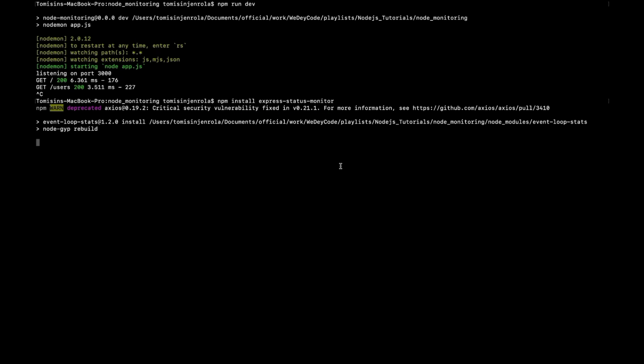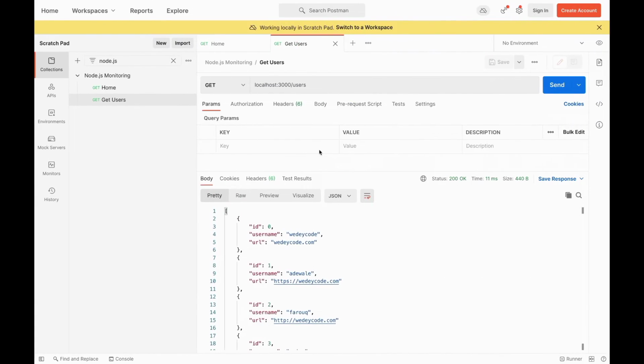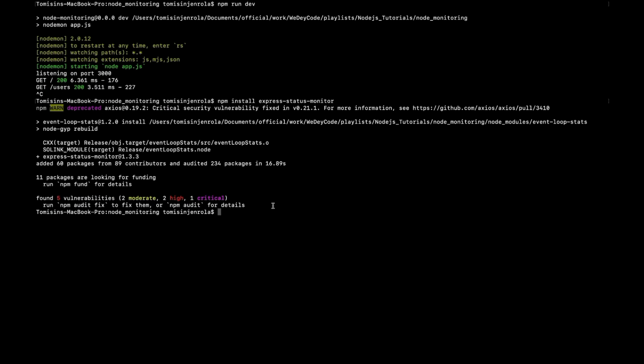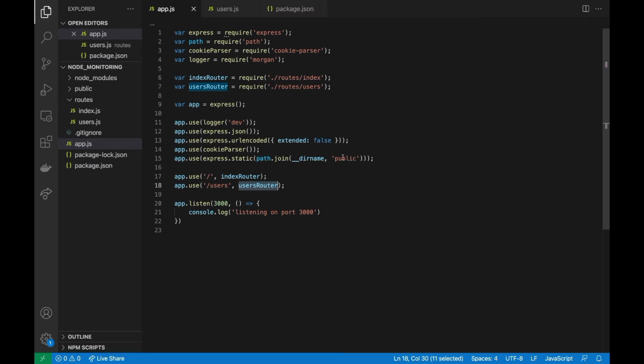Okay, while it's installing, let's look for the next tip. So we're going to use this middleware, app.use require Express Status Monitor. So it says there are some vulnerabilities, interesting, from the official package. Okay, so this is what we're going to do. Just going to go here.